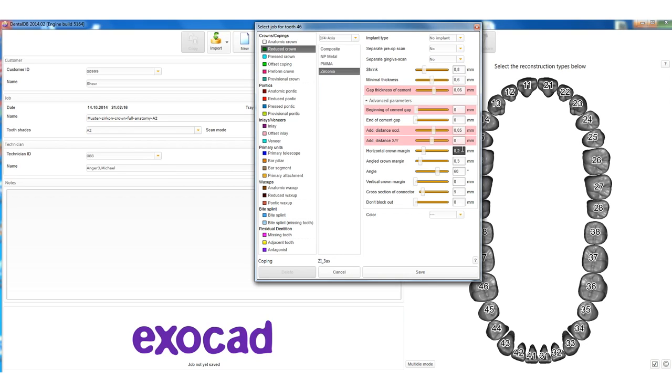With the coordinate parameters, the router machines each area of the crown with the same feed, and we must artificially increase the edge so that the edge of our crown will survive the milling. Here I recommend the values 0.5 and 0.25 for zirconium. The following three values, the angle, the vertical crown margin and the cross section of the connector, I set at a later time in the software during the modeling. And here for zirconium I choose don't block out, always 0.0. This value I can also change during the modeling, but these are my recommended standard parameters for zirconium crowns.